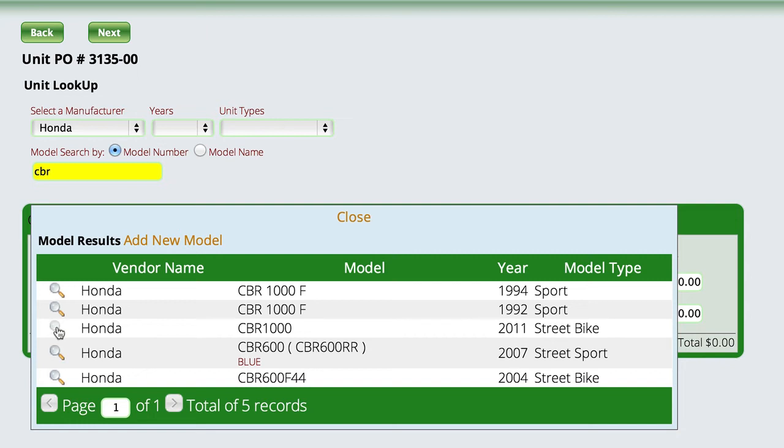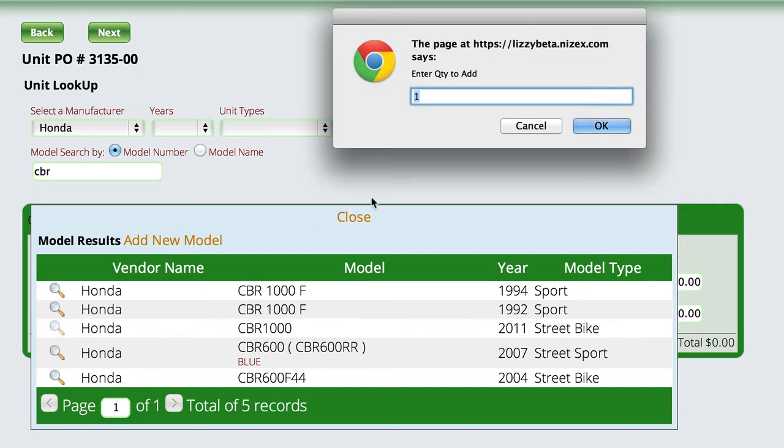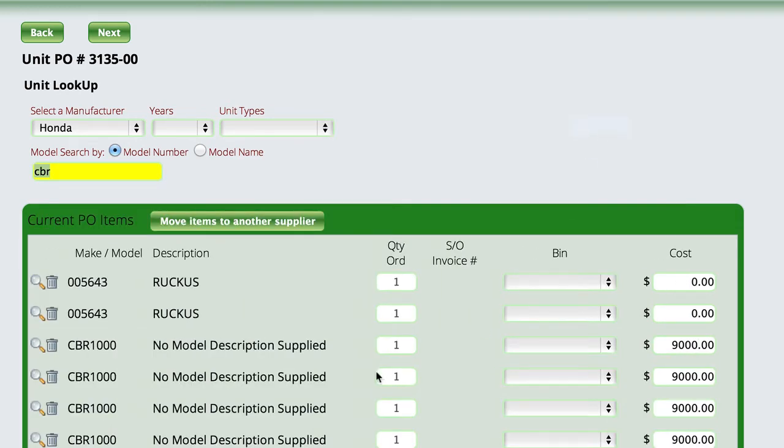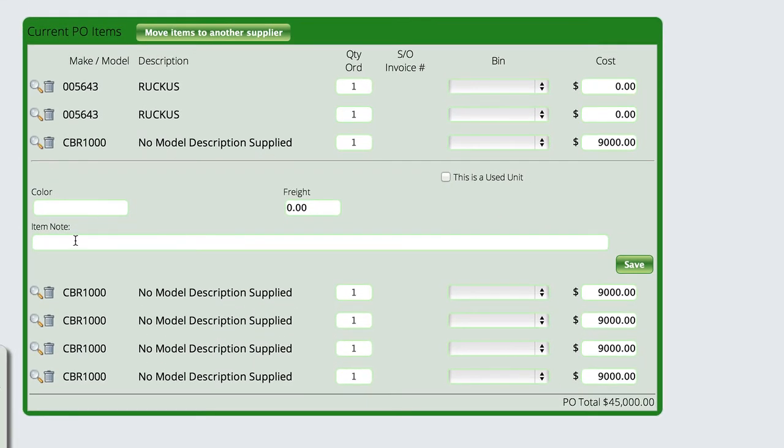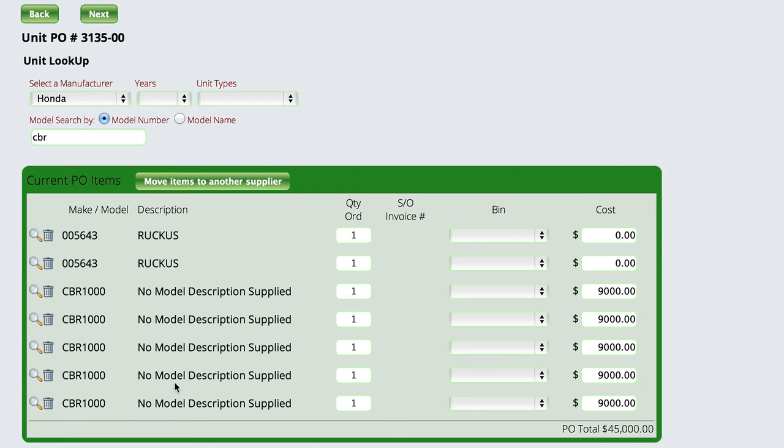So in this case, I'm going to go ahead and select this CBR 1000, and it comes up and says how many of those are you going to order, and we're just going to go ahead and enter 5. And you'll notice that Lizzie has shown us a different entry here for each of those units. So we ordered 5, so we have 5 listed. We can open up additional detail on those items to add color and item notes and freight and that kind of stuff. It's not required to do that, but you can do it if you want.